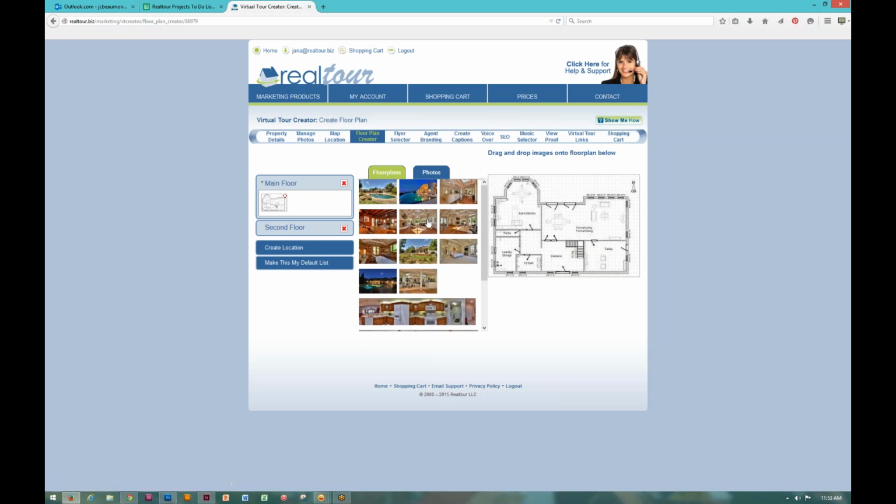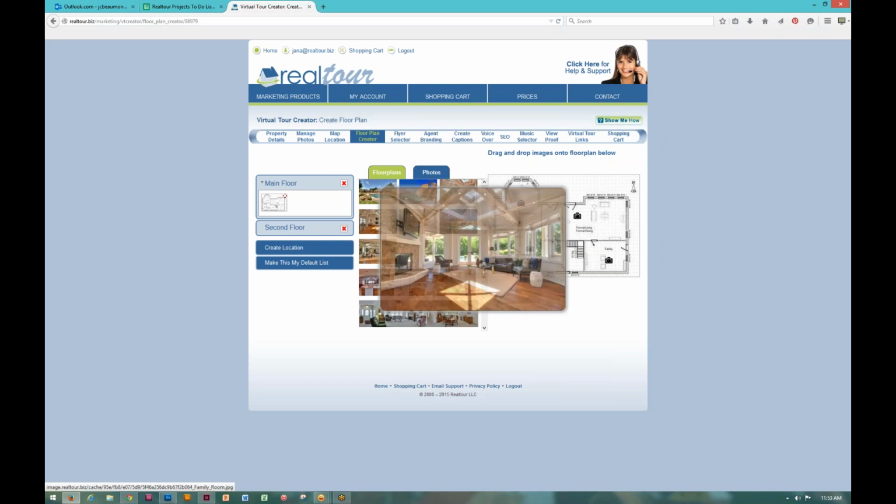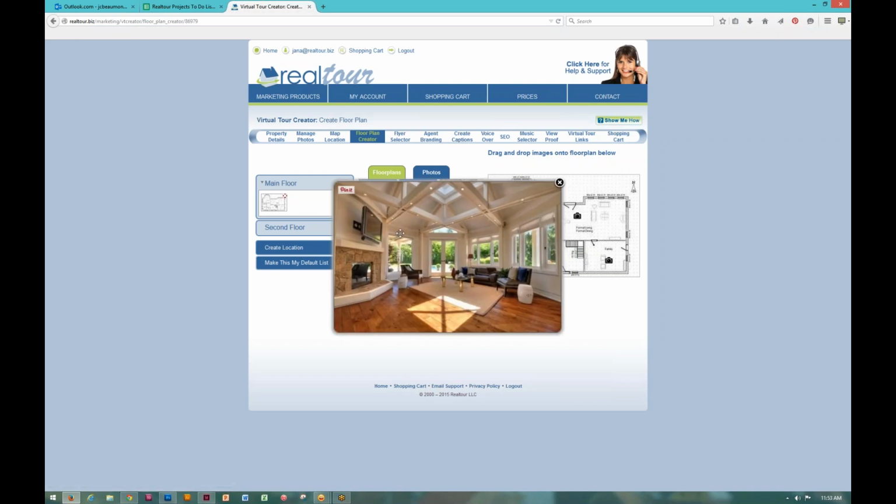To illustrate my floor plan, I can drag and drop these little guys over here and drop them onto my floor plan just to illustrate it and make it look really good. And you'll notice when I drop the picture, they turn into a camera icon. And when I click on that little camera icon, I get a nice pop-up of the image. So it just kind of brings your floor plan to life.